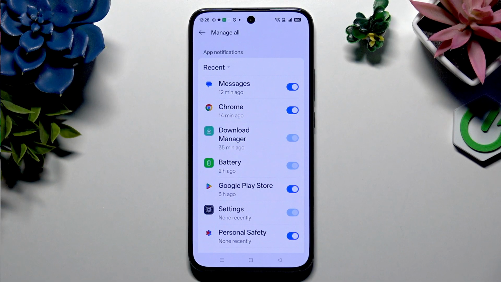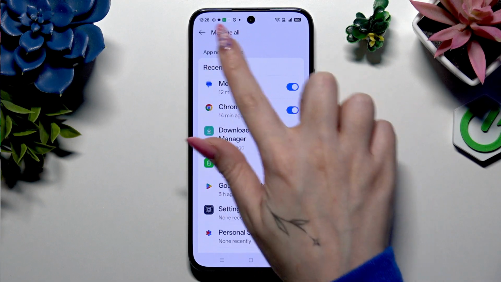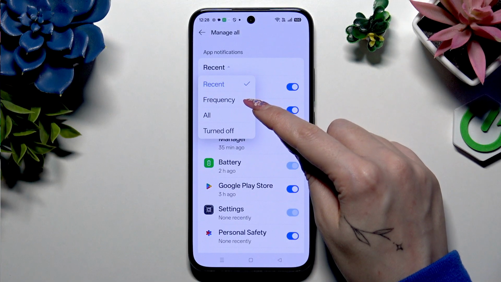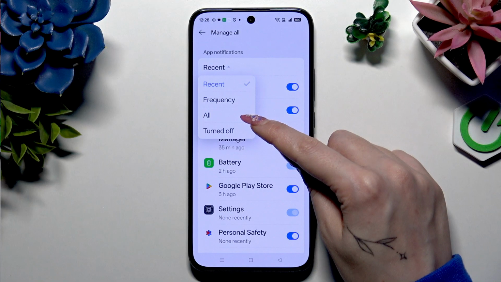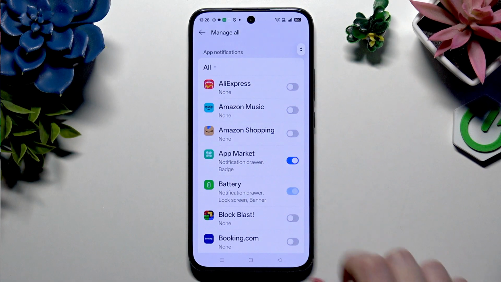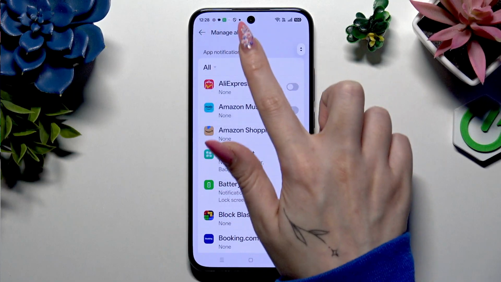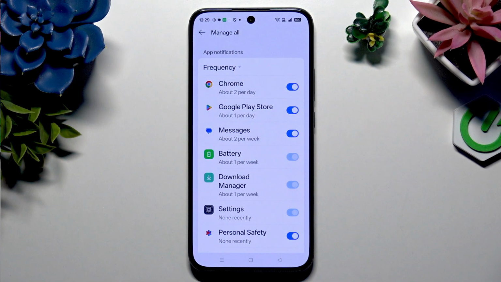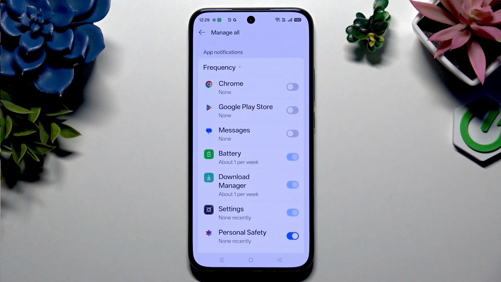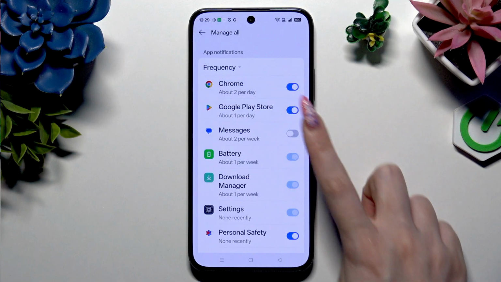Now to sort your apps, hit Recent at the top left corner and decide if you want to see apps with most recent notifications, most frequent notifications, all apps on your Realme, or only apps with notifications already blocked. Wherever you decided, when you're ready, just click on the chosen option. And then use blue switches next to your apps to block notifications from them. You can also tap on gray ones to switch them back on.